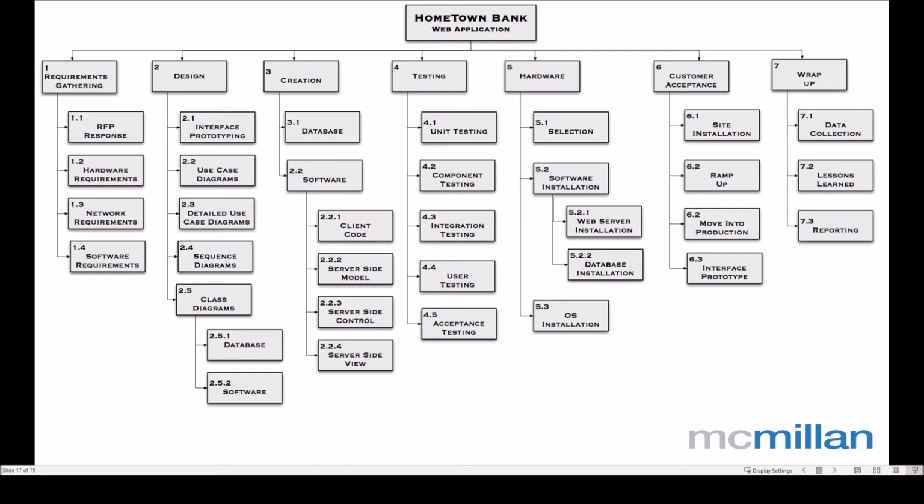For number 1, the key tasks that have to occur for us to gather the requirements for this job are that we need to look at the RFP response, the hardware requirements, the network requirements, and then the software requirements. And for the design, we need to look at the interface prototyping, use case diagrams, detailed use case diagrams, sequence diagrams, class diagrams, and so forth and so forth. So we now start to break these down.